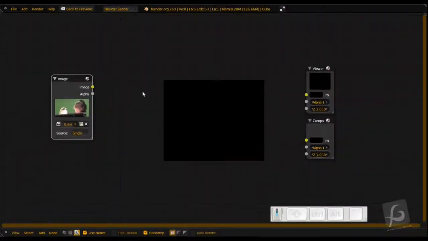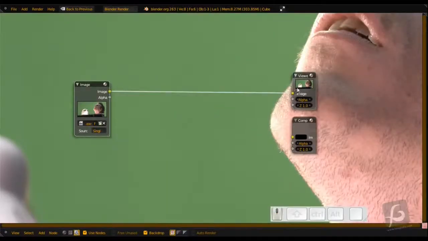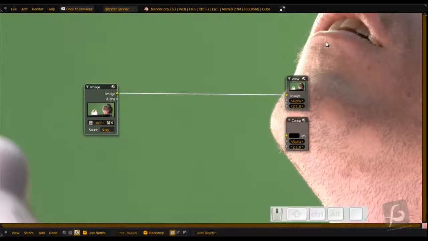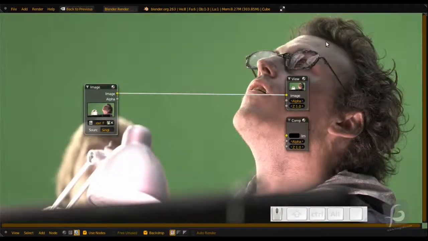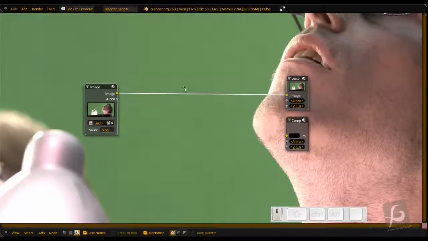Okay, nice. To make it viewable, you need to connect this image to the viewer here, but it will be very huge. You can press V to scroll back, but it's still too big. Press Alt V to return to the normal size.